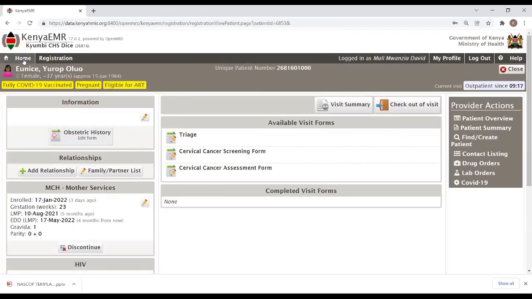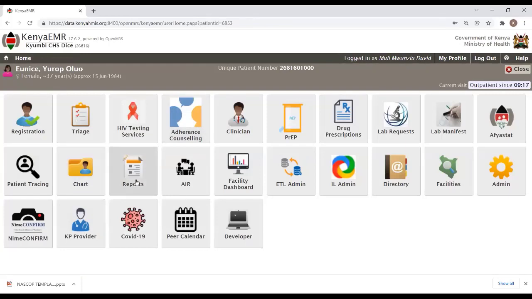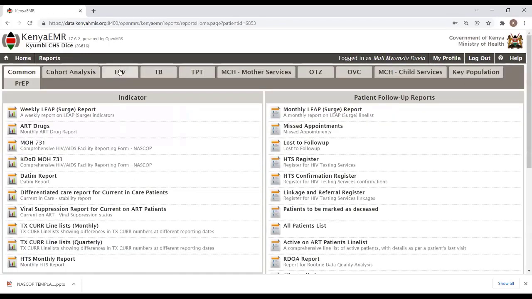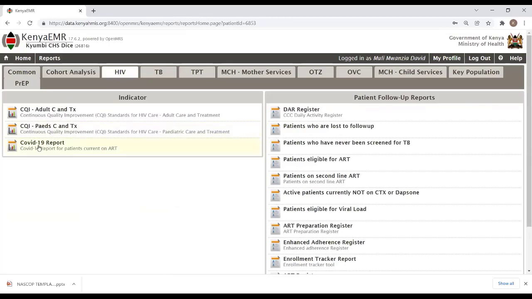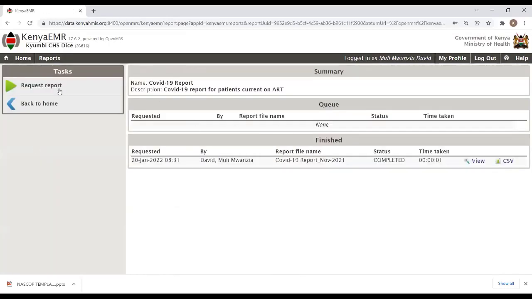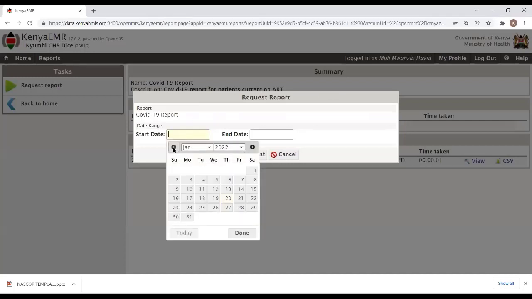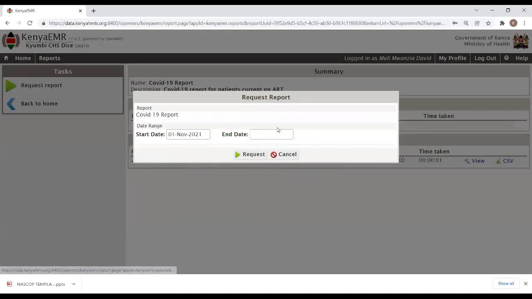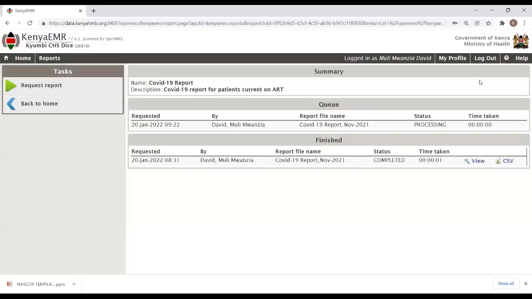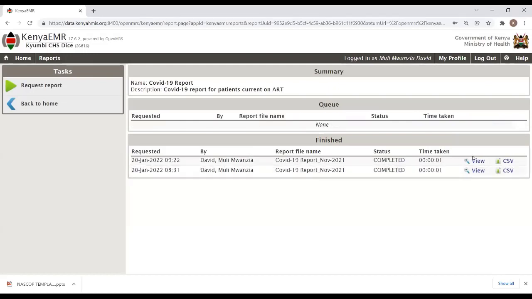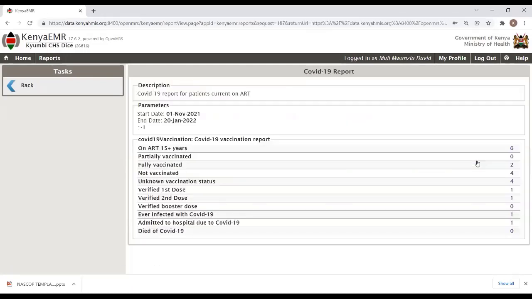On the reporting side, we have a report on COVID-19, which is under HIV tab on the reports, COVID-19 report. The procedure for generating this is the same with all the other reports in KenyaEMR. So maybe I can just use 1st November to now, but we already have one, we can pick the most recent. So these are the indicators that we're looking for. So we said our eligible population for vaccination is 15 plus.